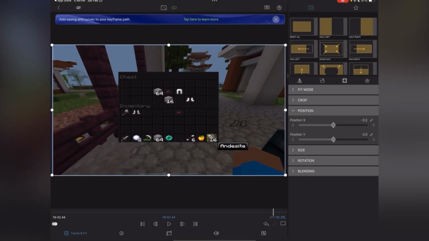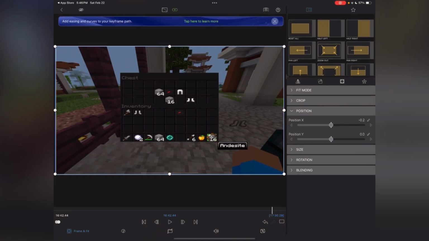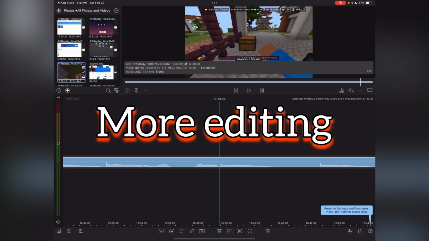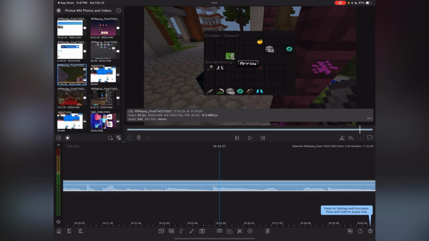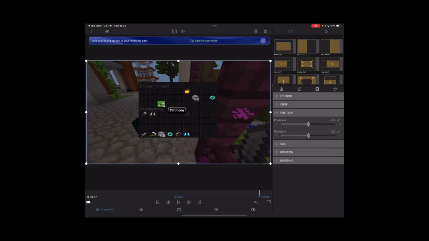By the way, this is an editing software where you can get stretched resolution, which is kind of just aura. This is plus aura, especially when you're a mobile iPad user. It's really cool looking too. Yeah, so this is what it looks like. You can add different text. You can add a bunch of subtitles.